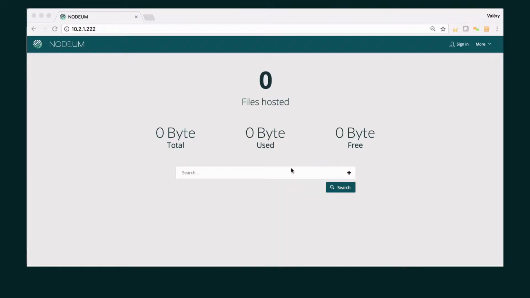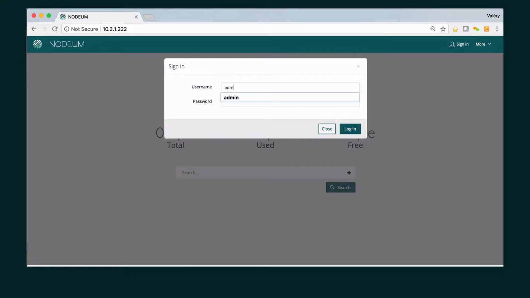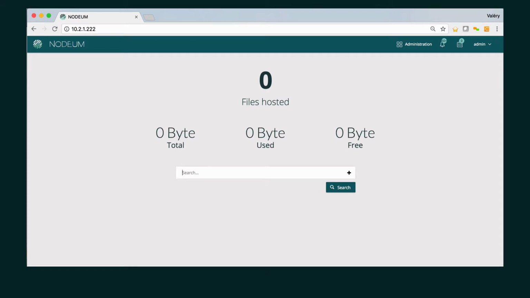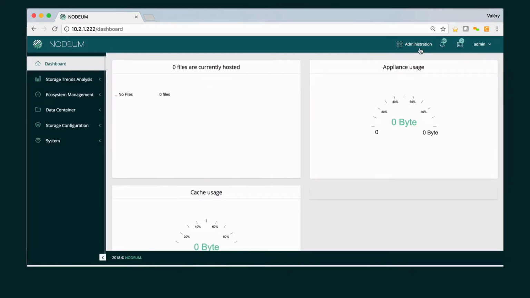Now let's start. I'm connected to the web portal by entering its name or IP address. You can just click on sign in and enter your Nodeum credentials. Once done, you have to access your administration page.